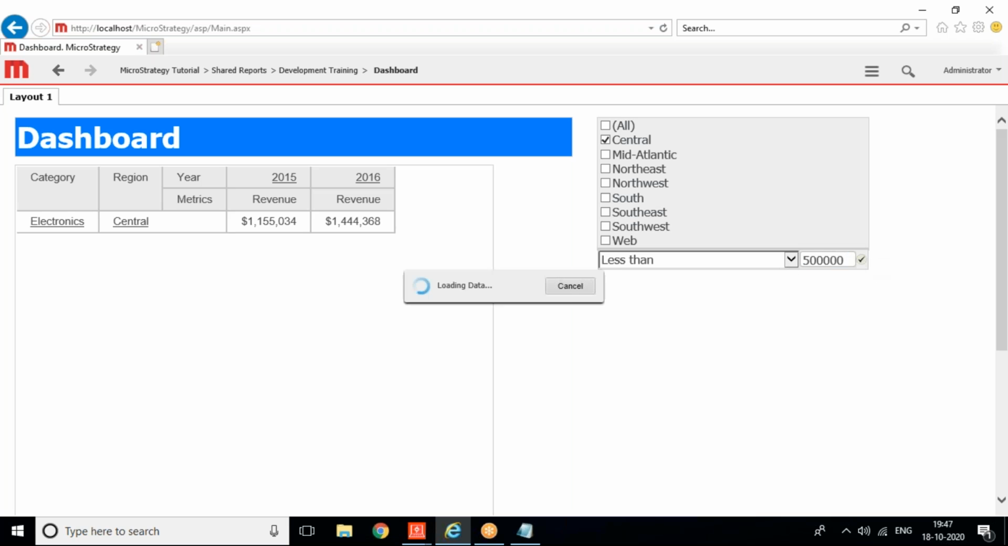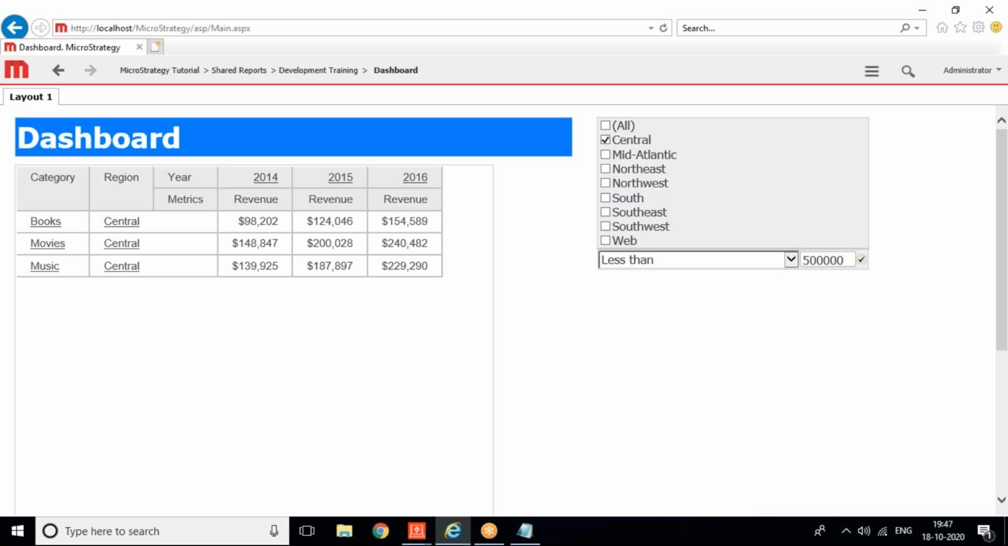And if I say yes, okay, so these are the central regions and the corresponding categories where revenue is less than $500,000. Okay, so every selector that you have added definitely works in a much more interactive way.